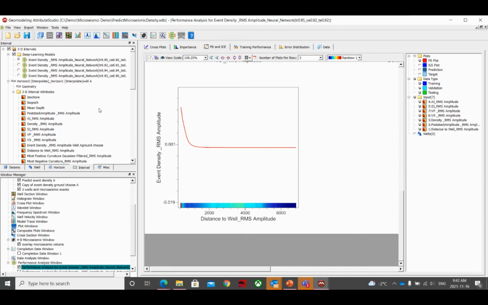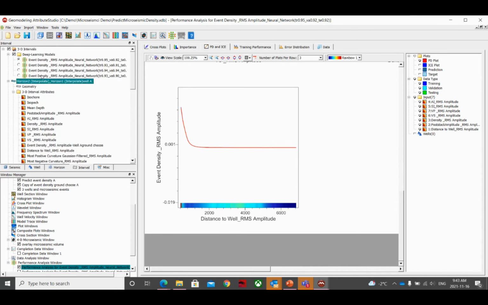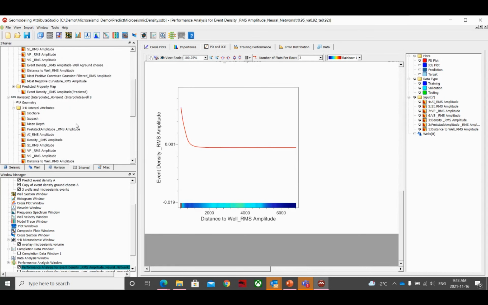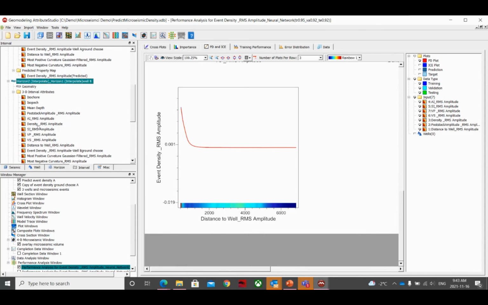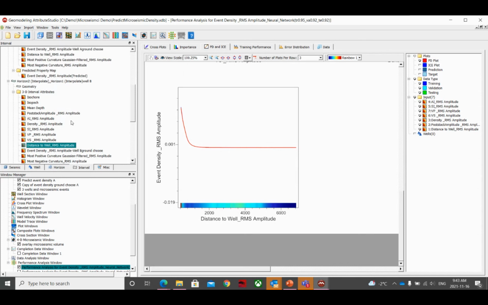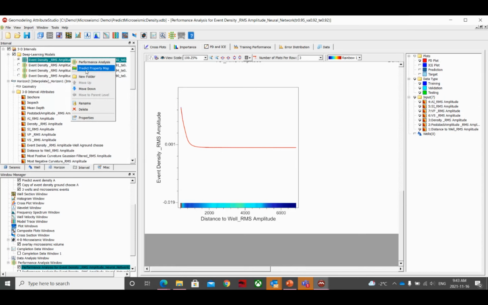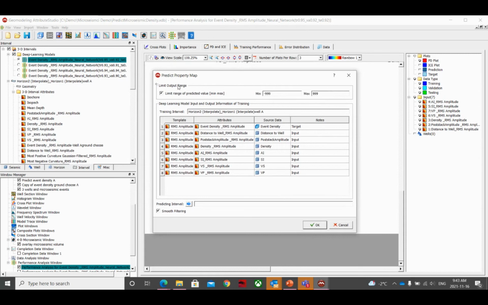And for other wells, you need to calculate its distance to well. You can create another interval, or you can just calculate it on the same interval. And here I created another interval and extracted the same input attributes as used in the training, and also I calculated the distance to well. So you can right click on the deep learning model and then click Predict Property Map. And then in this page, you can limit the output range.